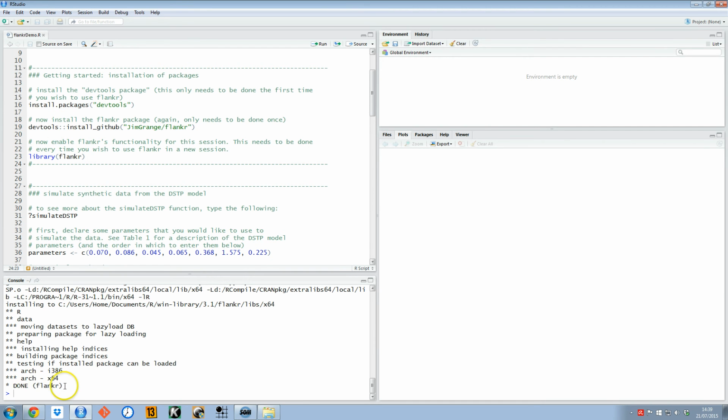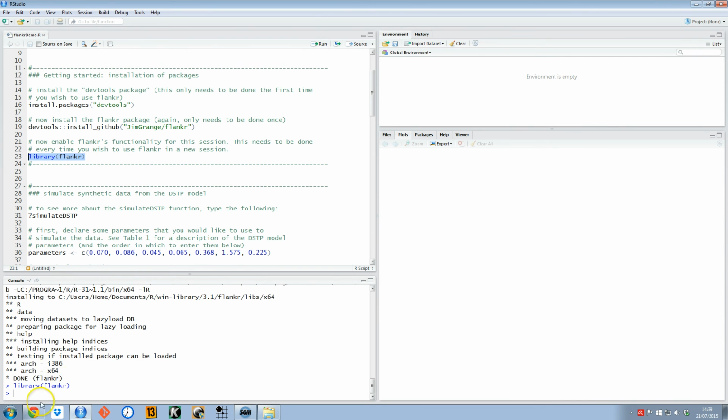Once everything has been installed, so now we have flankr installed, we need to enable its functionality for this particular session. Every time you start a new session and you wish to use flankr, you have to tell R to make it accessible. You do this using the library open parentheses flankr function. If we just highlight this and click run, it will now make it accessible, so we can now use all the functions within flankr.